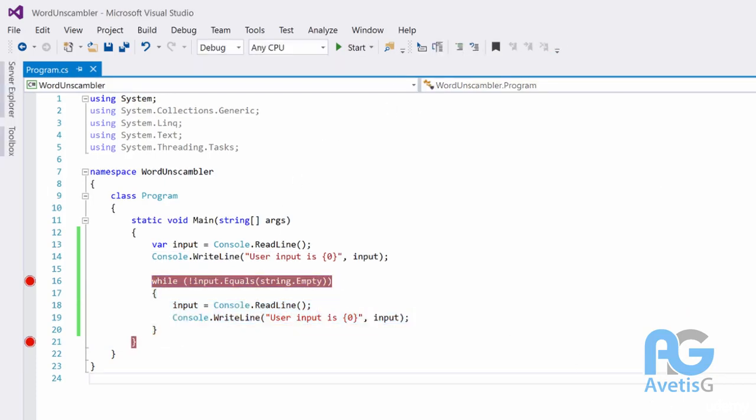And that's it. That's our while loop. So once again, remember, whenever you don't know how many times you want to loop, use a while loop.